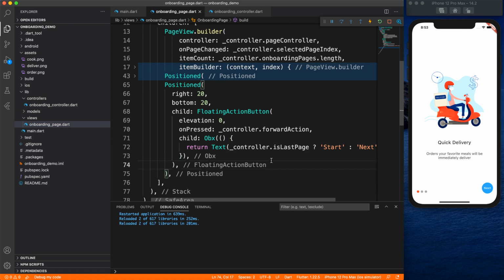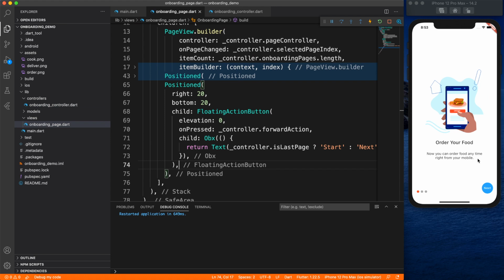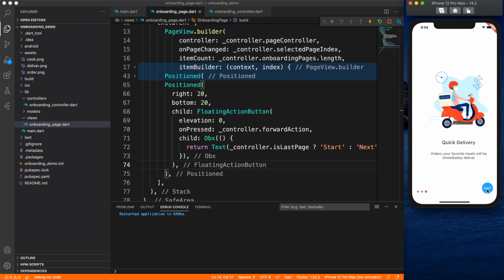Cool. Now I'm going to do a restart again to see whether the start button comes or not. So we are on the first page. I'm going to swipe manually. The dot changes, still it says next. And now I'm going to click on this button, next. It came to the last page and it says start. Perfect, right? So we have successfully achieved the onboarding screen in like 30 minutes or so.